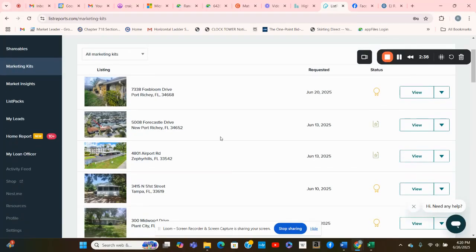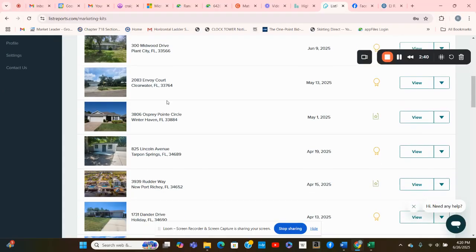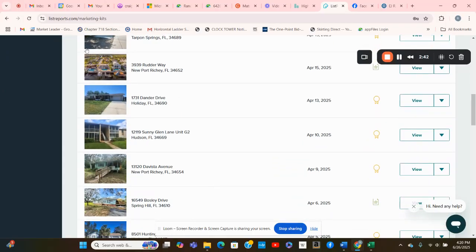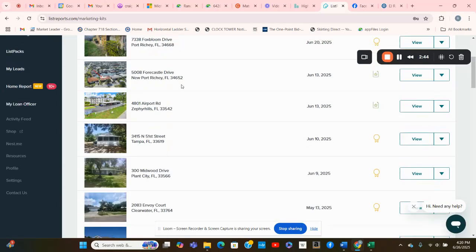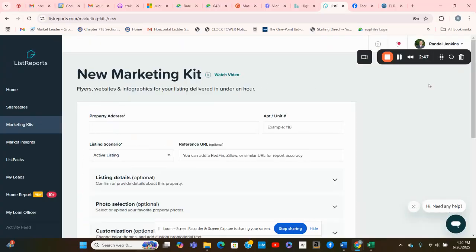Some of these are my listings. Fort Castle, that's not my listing. Airport Road is not my listing. Rudder Way is not my listing. But these are all properties in which I have permission to market. So what I'm going to do is create a new marketing kit, and I'm going to show you how it's done.